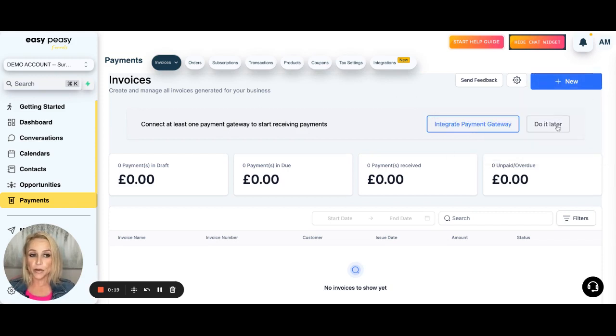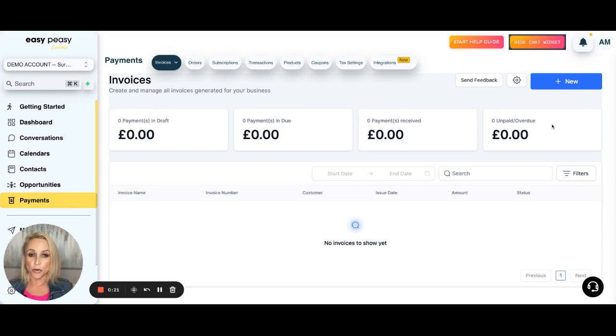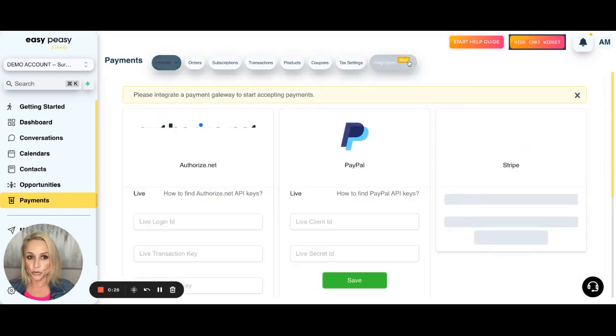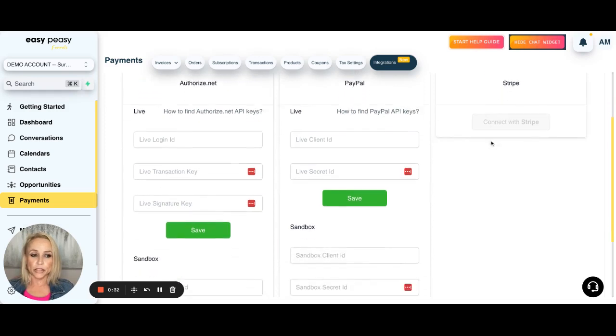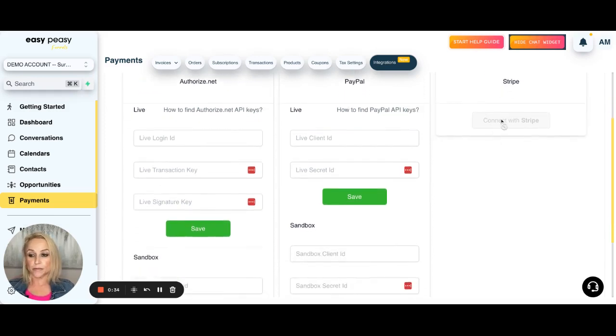The first thing you need to do, obviously, is integrate your Stripe or your PayPal. And the way you do that, let me just show you, is the integrations button. You also can do authorize.net. PayPal or Stripe. If you do it in Stripe, you're going to want to do obviously test mode and live mode. There are help guides here showing you how to do that.